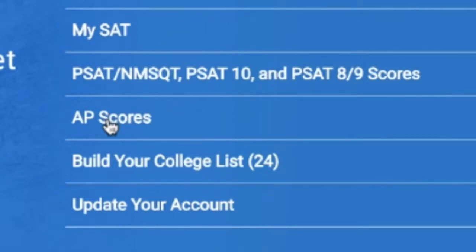Now, AP scores, once again, name is not deceiving. That is basically just going to give you all of your AP scores that you've taken 9th through the 12th grade, kind of as you get them. And it's also going to give you a little description of what your score means and will prompt you to send a score report to any colleges that you want to see those AP scores or any colleges that you're applying to. And same thing for the My SAT and PSAT section. You will see really obvious buttons on the other side letting you know, hey, you can send this score to colleges if you so desire.